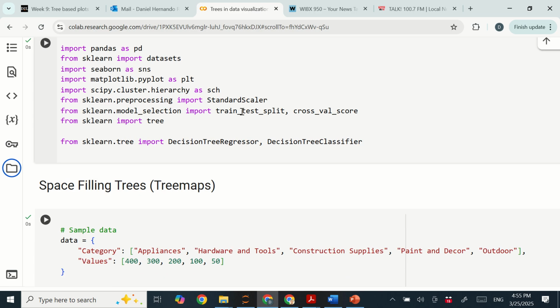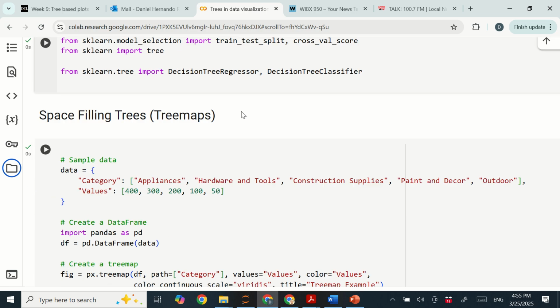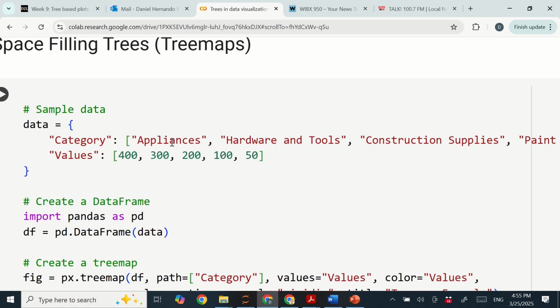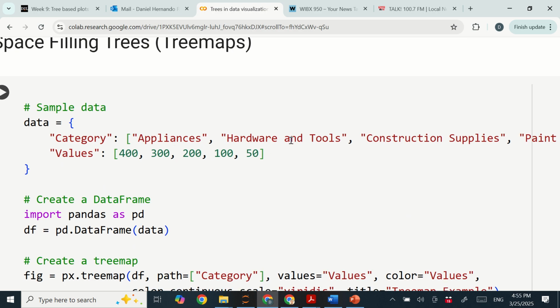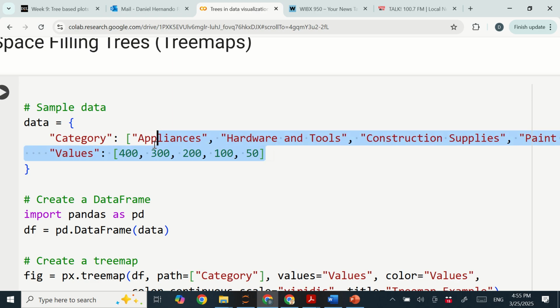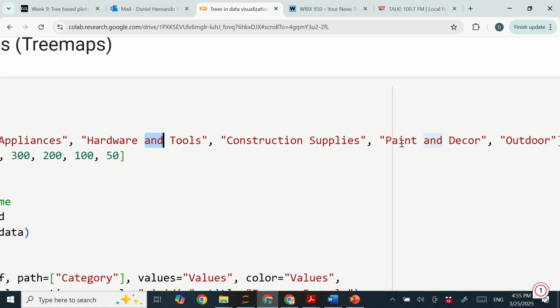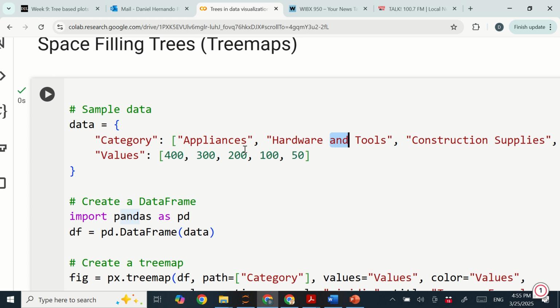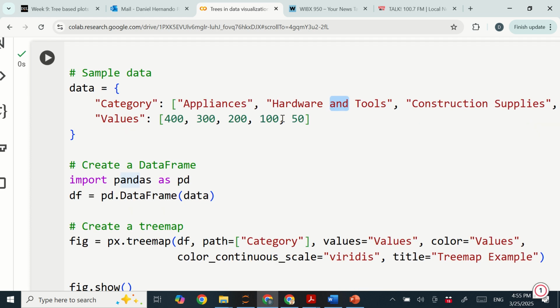All right, so let's check 3 different trees. The first one is the tree maps. So the typical example here, we have data, and maybe this is a store, and they have 5 categories of products, like appliances, hardware and tools, construction, paint and decor, and outdoor. And we also have the sales. It can be millions.